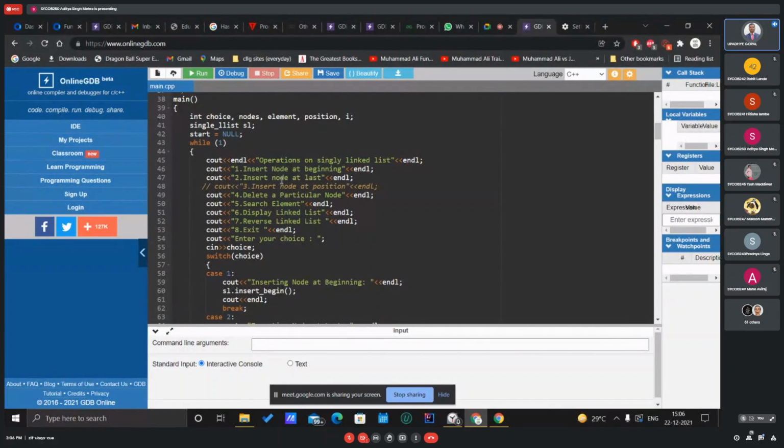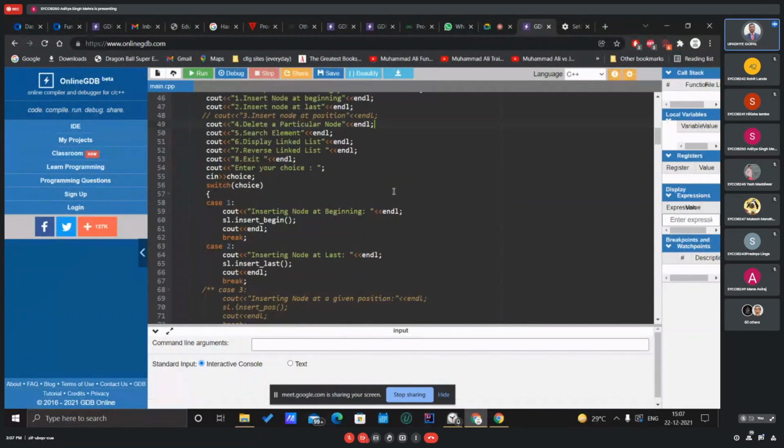Which function is more difficult for you? Sir, I think insert node at position. Sir, I've commented it because it was giving me some errors and I have to debug it. Okay, so go to that only. Sir, it's not done till now. I said I have to. We'll see what will be the next thing.